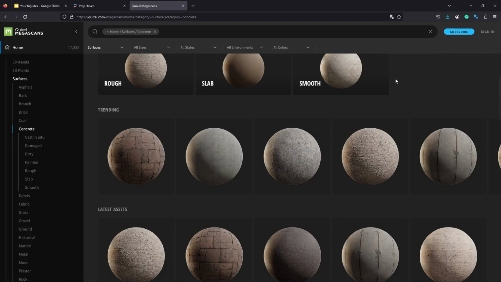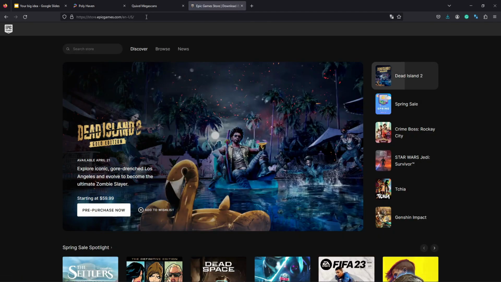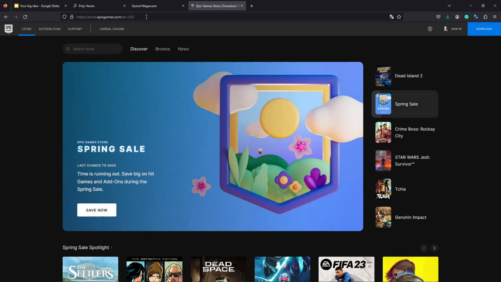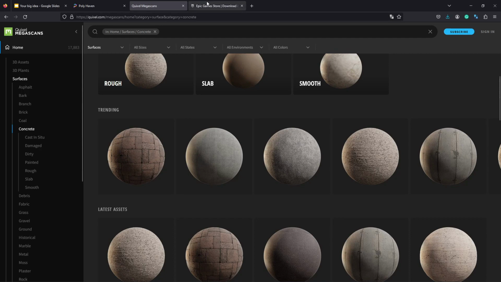But Megascans gives all these things for free for gamers and Unreal Engine users. So for you to be able to access all this for free, all you have to do is go to epicgames.com. This is where you need to sign in. So just sign in, fill in your info, and then you can sign in with this account on Megascans. It's as easy as that.